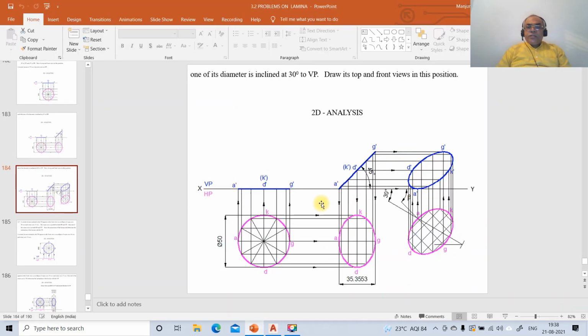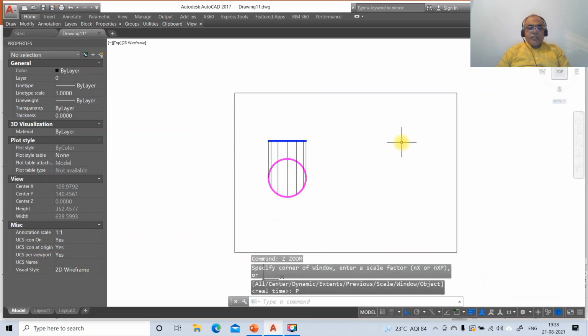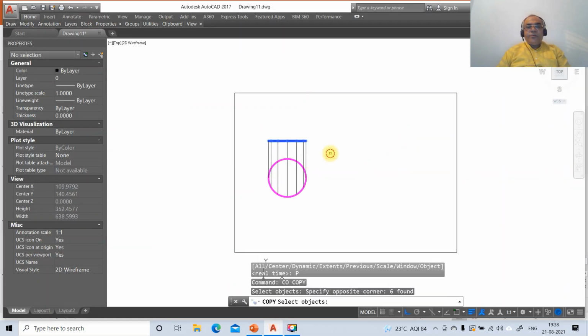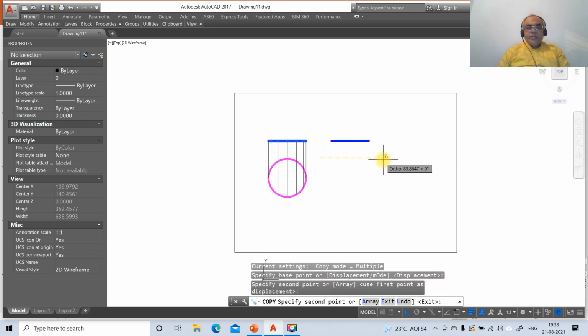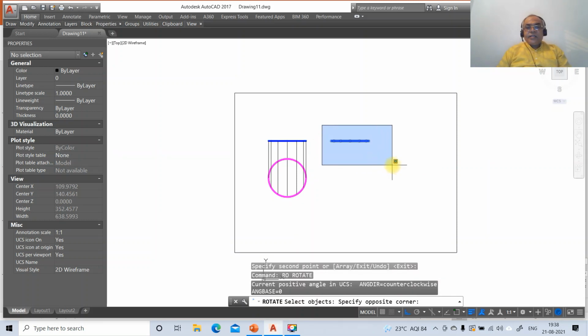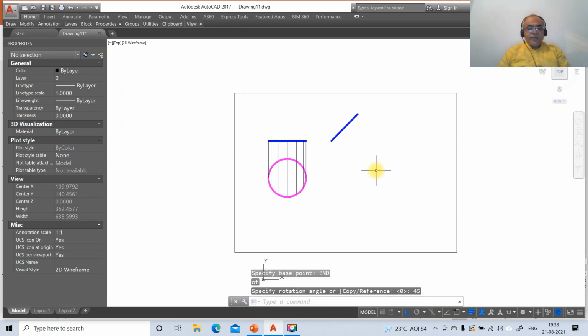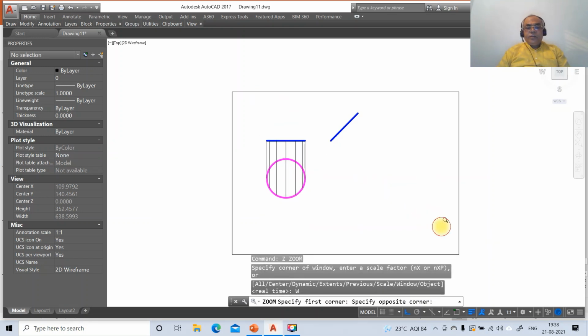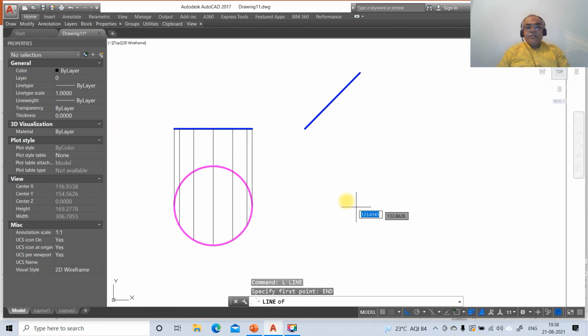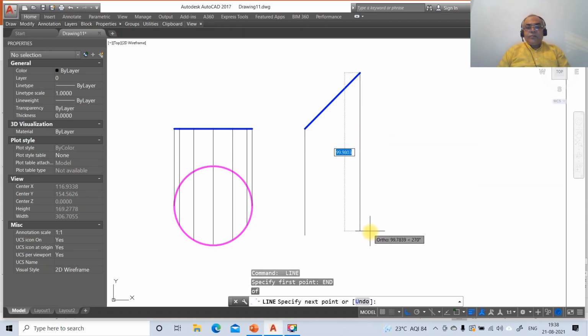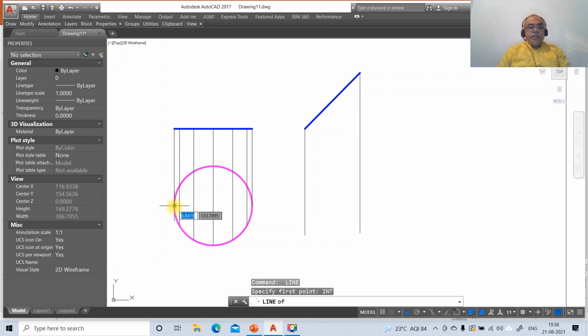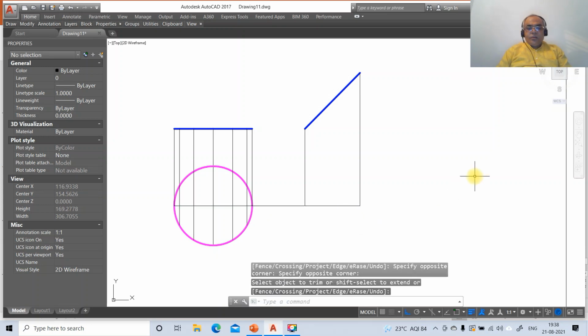Now copy to the second position by 45 degrees. Go to copy, select the first position front view and copy to the next position, and then go to rotate, select this entire thing, then go to end point. Take end point of this, rotation angle 45 degrees, then go to zoom window, then go to line, take end point of this and draw a vertical line. Similarly, take end point of this and draw a vertical line. Then go to line, take int of this and draw perpendicular to this line. Then go to trim, select these two as the cutting edges and object to trim as this.